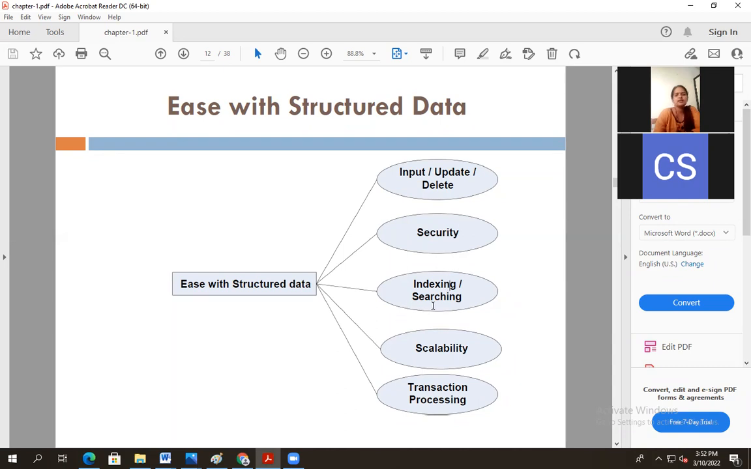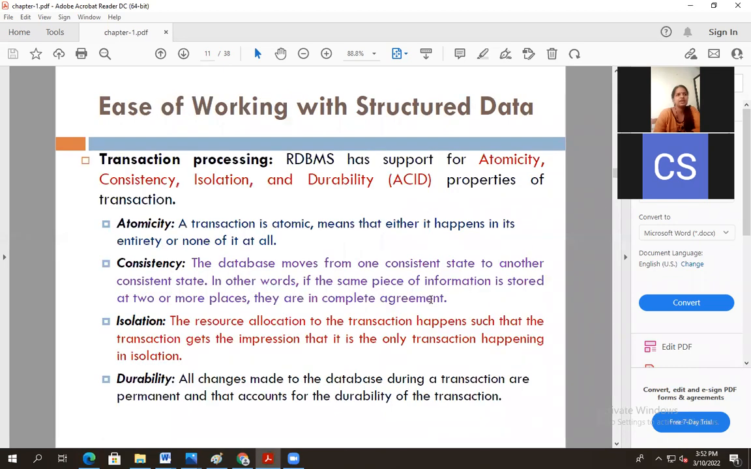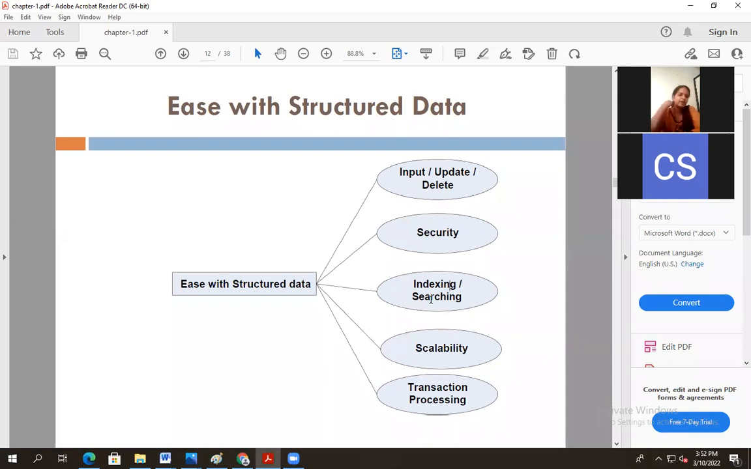Another thing is search indexing. What is meant by indexing? If we have a huge amount of data and we want to retrieve something specific, indexing is very important. By using indexing, you can easily retrieve the specified data. Then scalability: you can easily scale the structure, so you can easily add more records to the existing data.